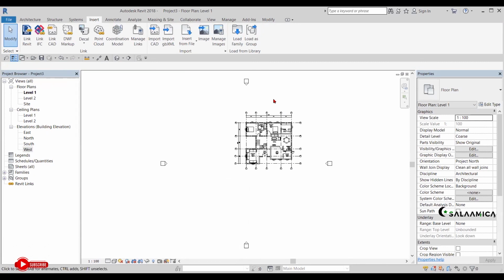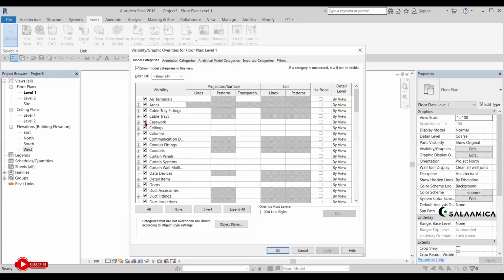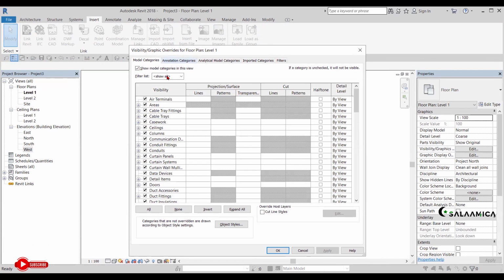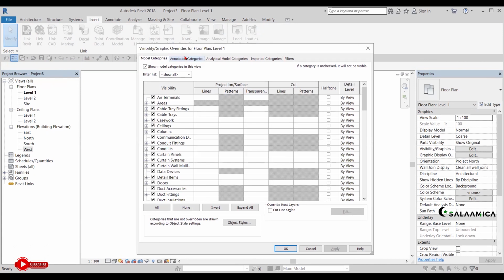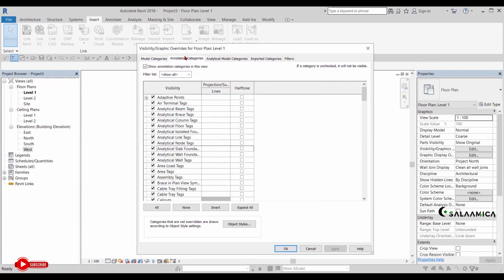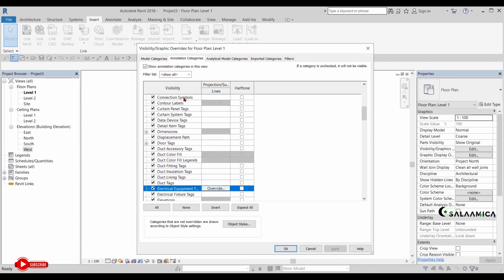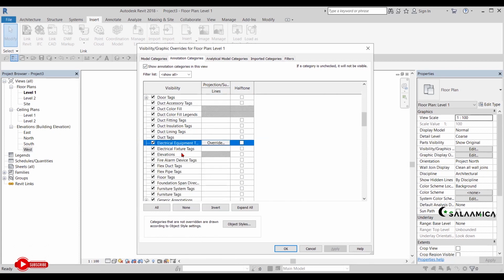So let's open our visibility graphics now. You have two sections, no? Model. This is where you can find your door, your window, your wall, etc. These elevation marks are under annotation categories. Okay, so now look for elevation. You'll find it there. Or actually, I have a technique: you can click anything and press E, and you will find the shortcut, elevation.